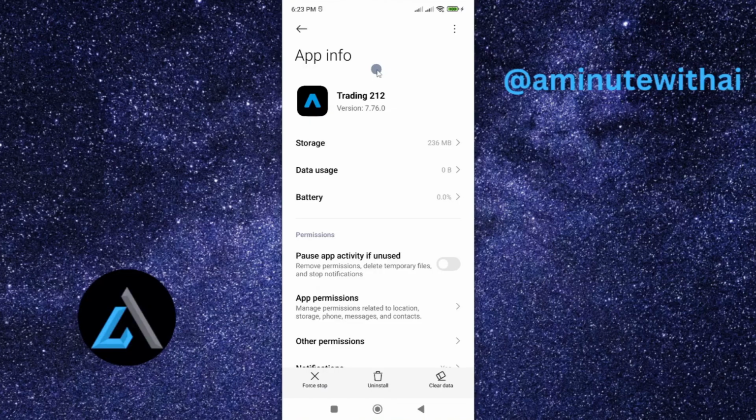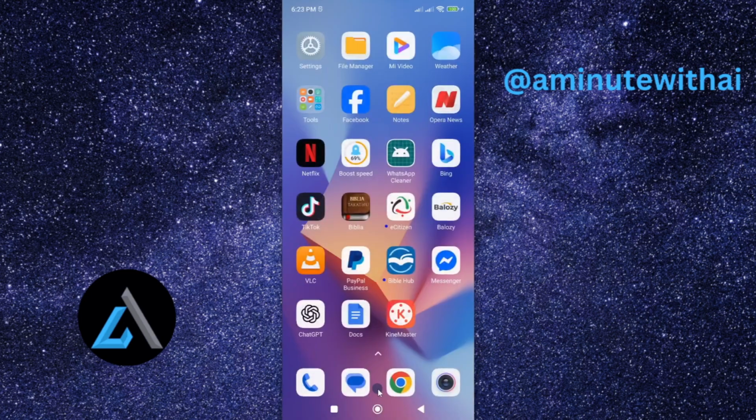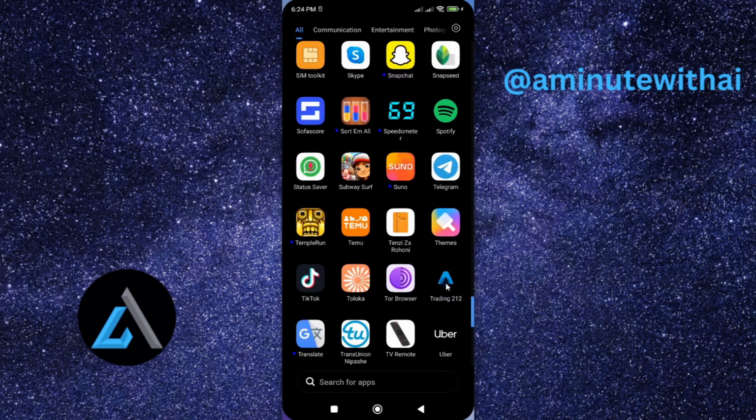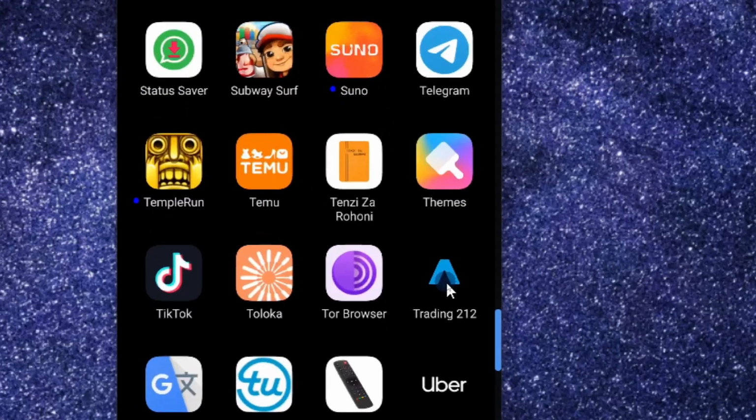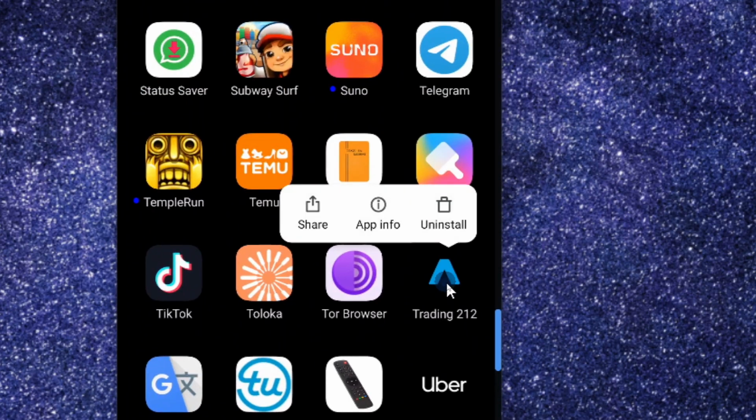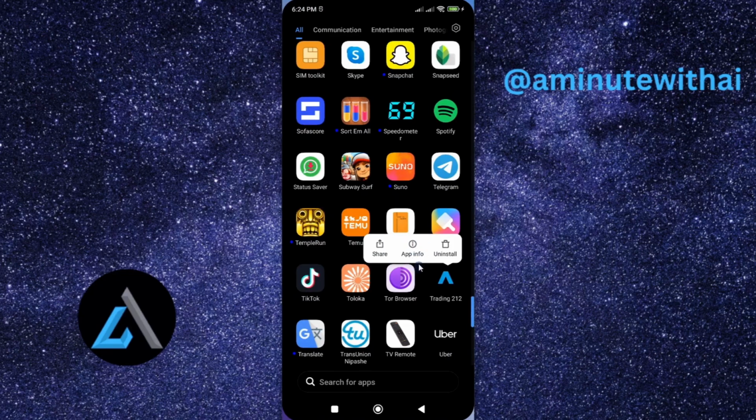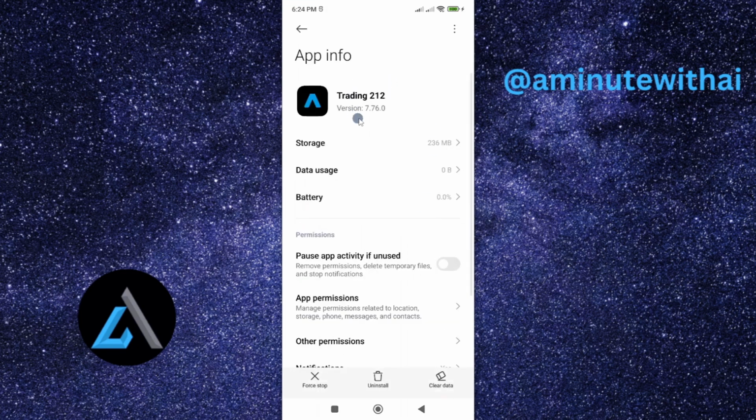Now, if this is a long process, then let me show you the shortcut. The shortest method is to access the app. And once you are on the app here, just go ahead and long press on it. And then you'll also be able to see here app info. Go ahead and tap on app info. And from this, you will also be able to access the app info page.